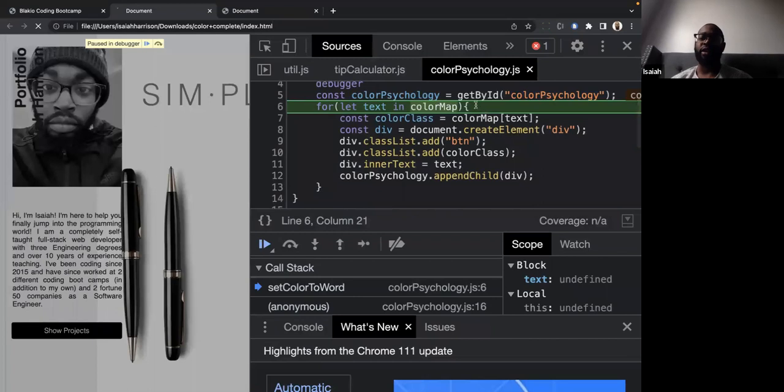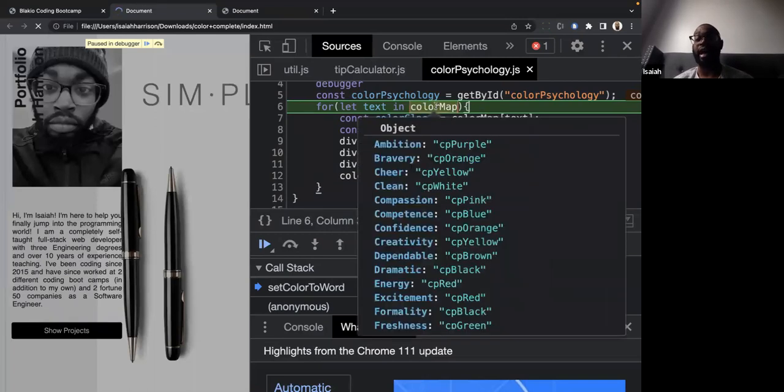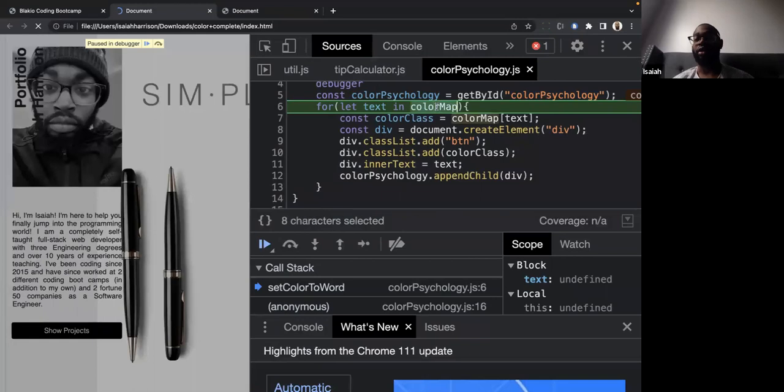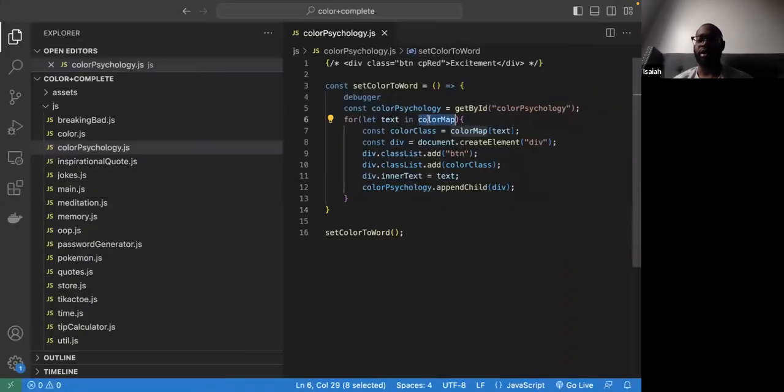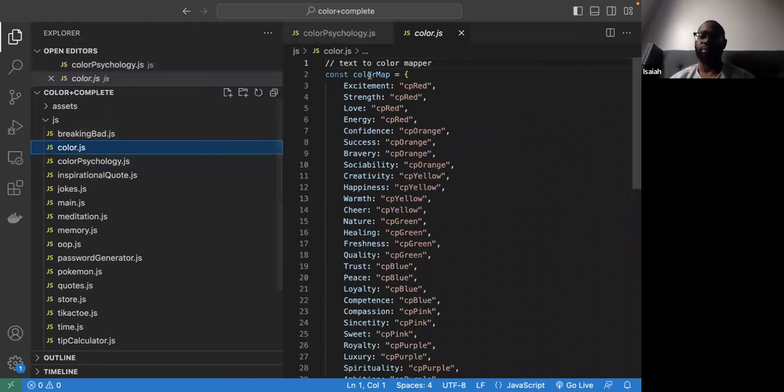But either way, we're running a for loop here. Now, this is a different type of for loop than the original. This one maps over an object, and this object is called color map. I'm gonna show that in the code really quick. Color map is not inside of this file. That's one thing to note. So color map is actually here inside of colors.js right here.